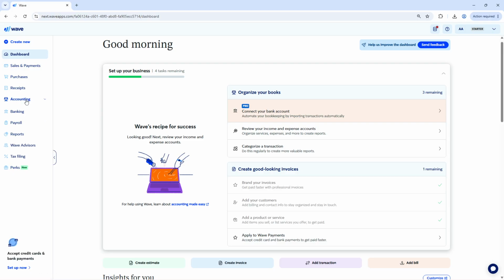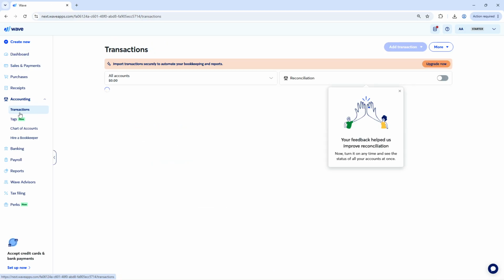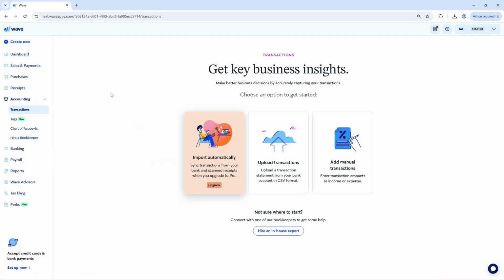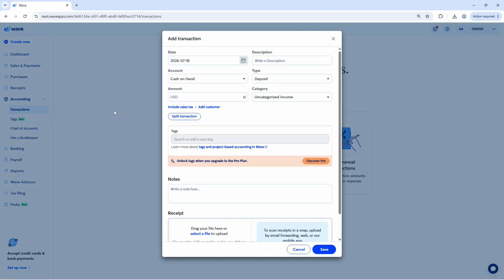From there, select Transactions. This takes you to the area where account activity is managed, including entries that need to be added by hand when they are not already listed. On the Transactions page, click Add Manual Transactions. This opens the form used to create a transaction directly inside Wave.